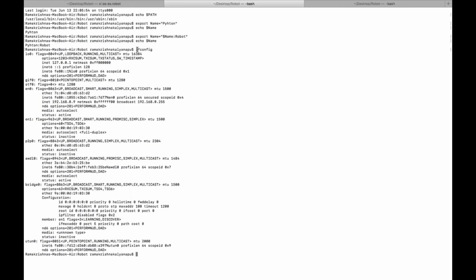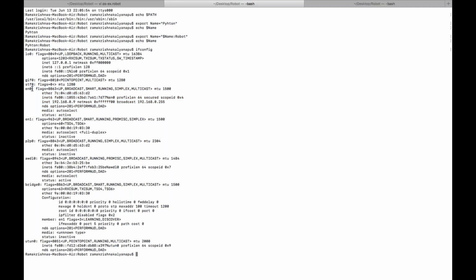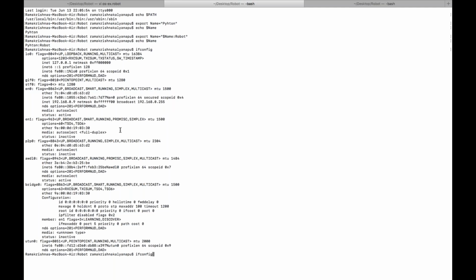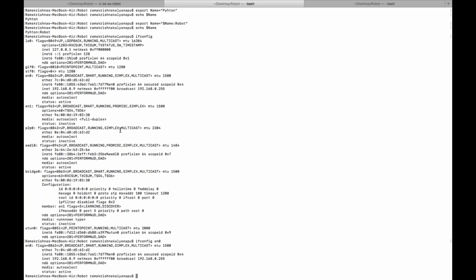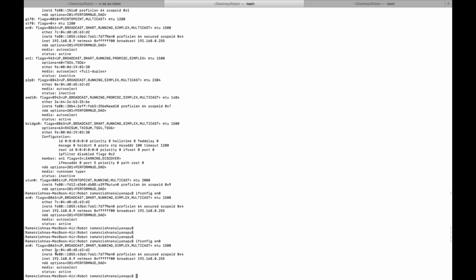First we need to execute this command, so that will list out all. From that, this portion I need to get. These are the interfaces, en0. So en0 is the interface, and I need to get this interface's details. So with this one I can give en0. This command will give only the particular interface details.